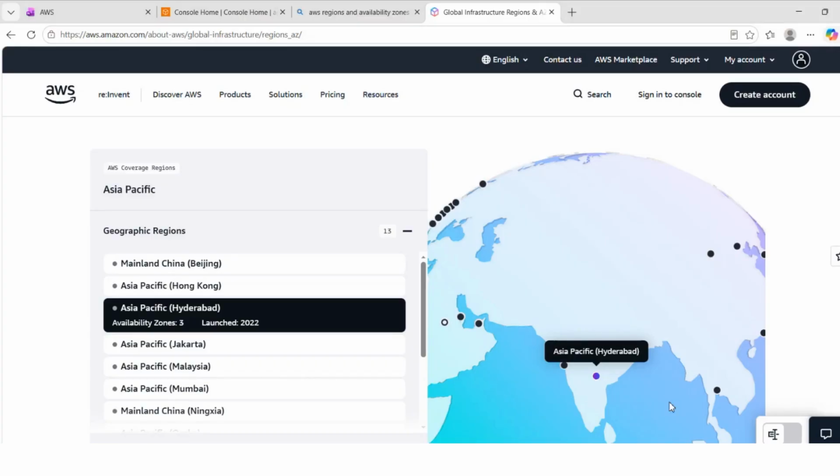In case, instead of deploying our application in North Virginia, we deploy it in the Hyderabad or Mumbai regions, and we access our application from the Bangalore region, there will be less latency compared to the North Virginia region. That's the one thing.